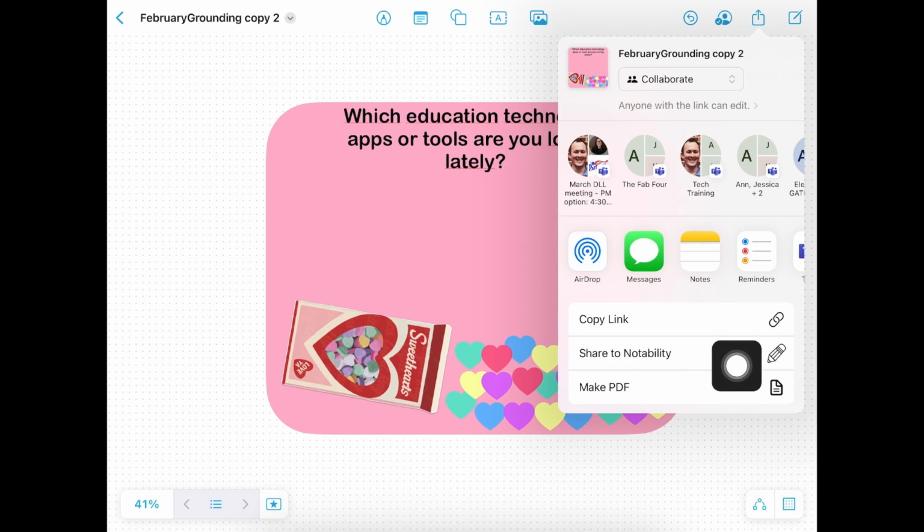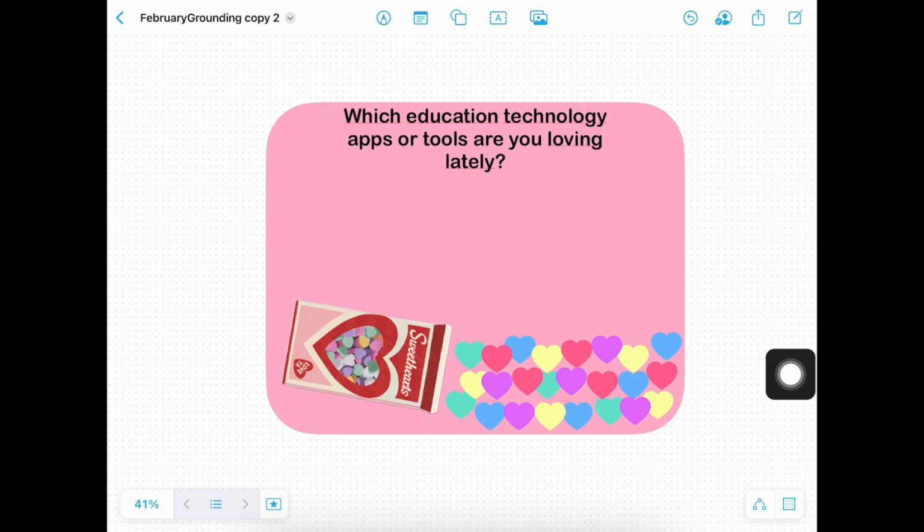Now, you can copy the link and paste that into Teams to have your students access the board that way, or you can even make a QR code shortcut for them. So let's show you how to do that. I will still need to copy the link, and then I'll need to go into a different app.